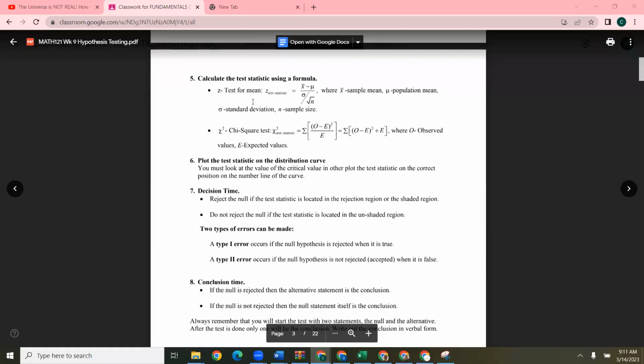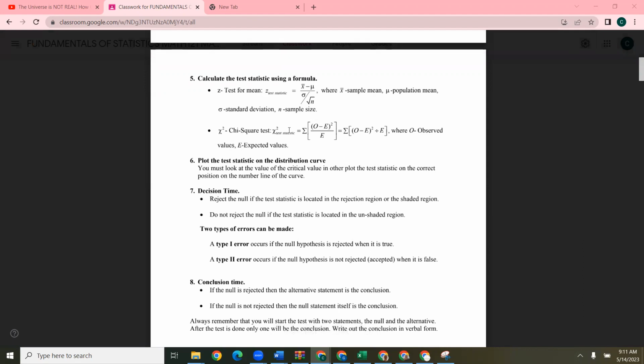Step number 5 says we have to calculate a test statistic using a formula, and for any chi-square test, it is a sum of the O minus E all squared divided by E, where O is the observed values and E is the expected values.